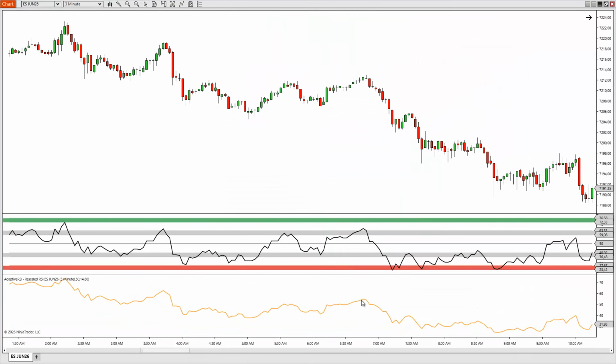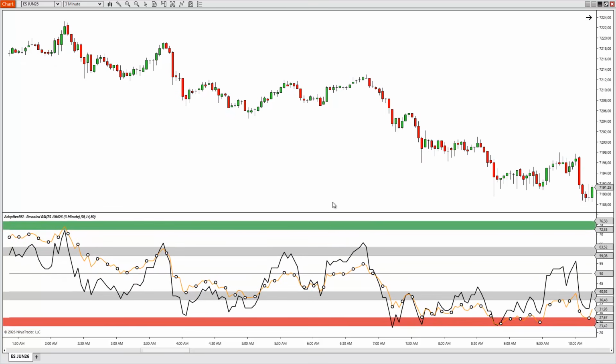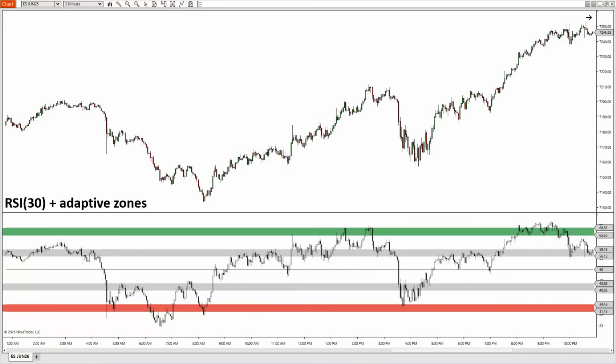At this point, the goal is not to give you more signals. It is to remove the need to constantly reinterpret RSI. In practice, the framework is designed to make the chart easier to read.